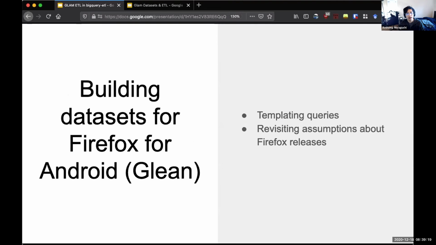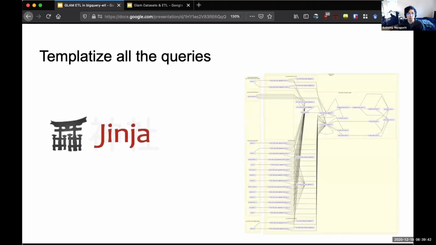So now I'll talk about some of the challenges that came with implementing GLAM for Firefox for Android, or more specifically, generalizing this to Glean. This came in two parts. First is templating the queries so that they're more generic, and then revisiting some assumptions that we had about Firefox releases. So in general, we just templated all the queries.